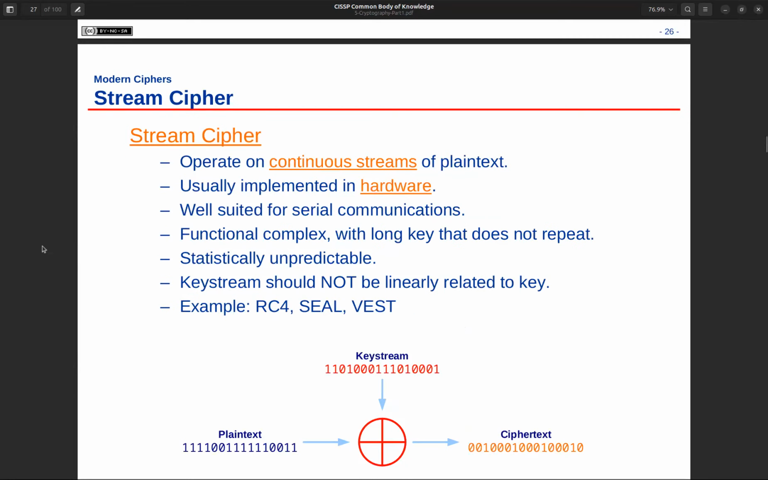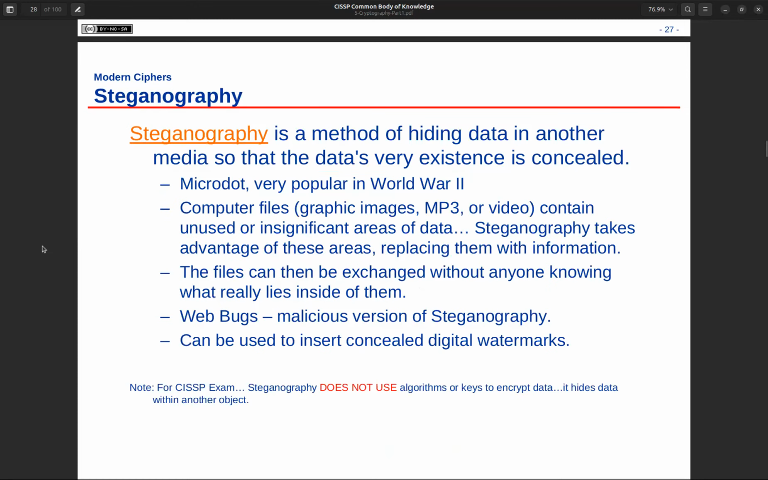But if you look at stream, again, this one's done in hardware, continuous streams of plain text. It's good for serial communications. And then the examples they provide are RC4, A5, and VEST. Again, one's a software implementation, one's a hardware implementation. Now, steganography, this is basically hiding data in another media so that the data's existence is concealed.